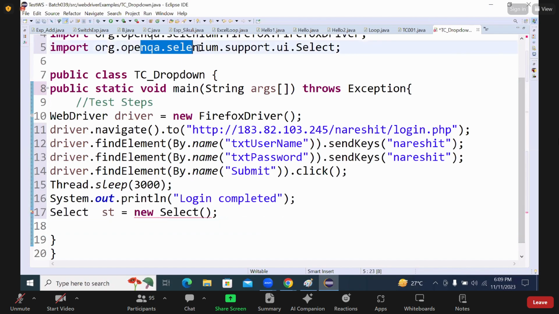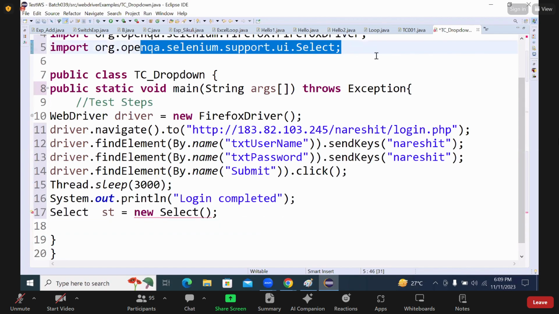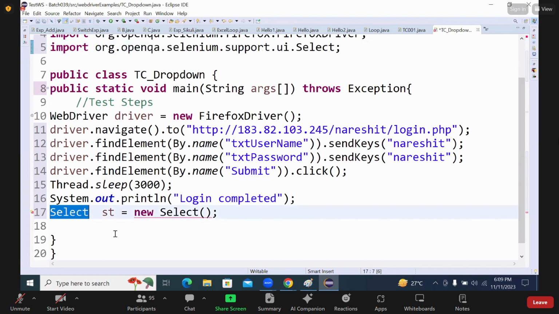Import we already done. Why is it giving an error? What is the class name?